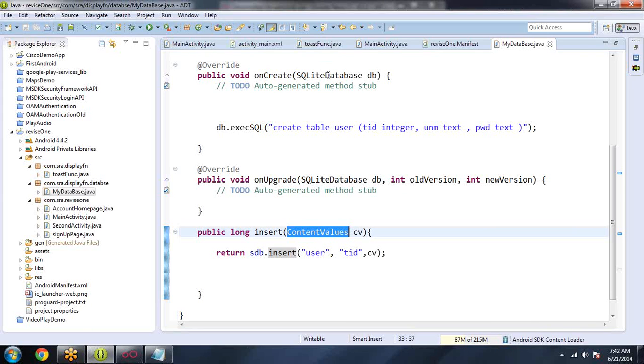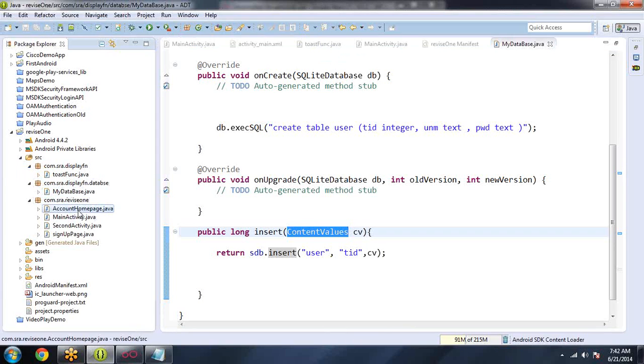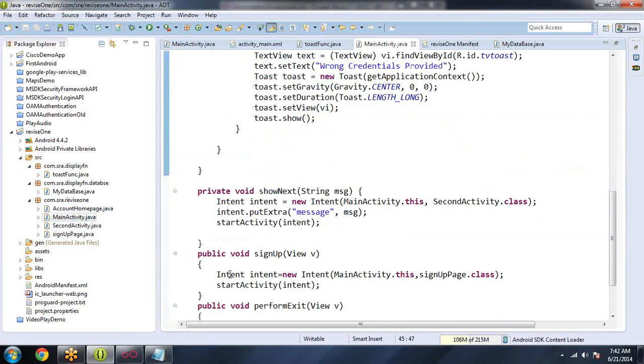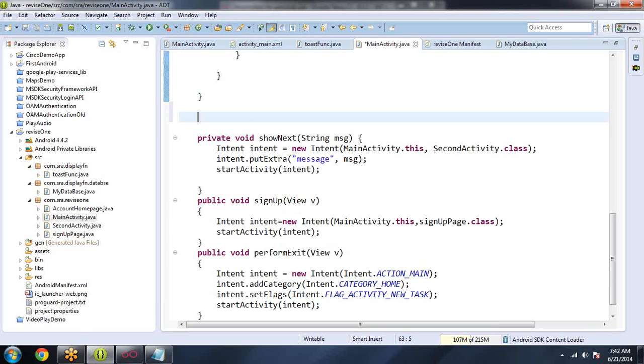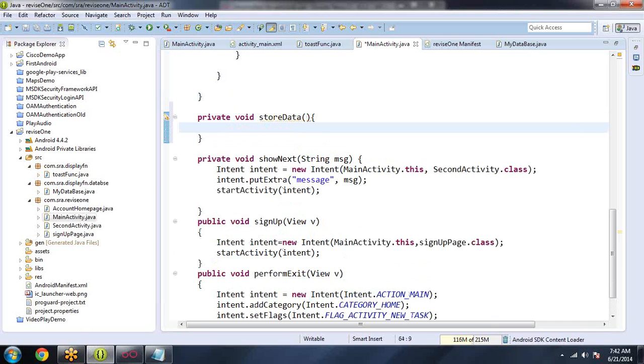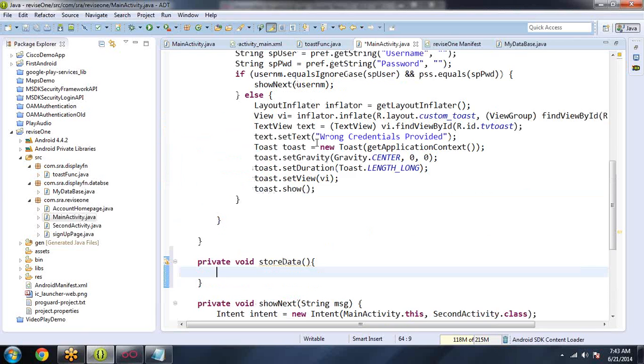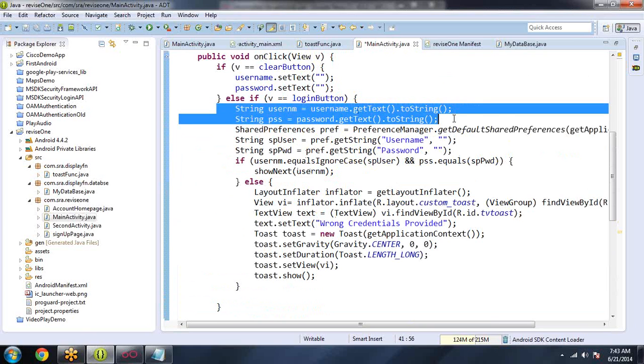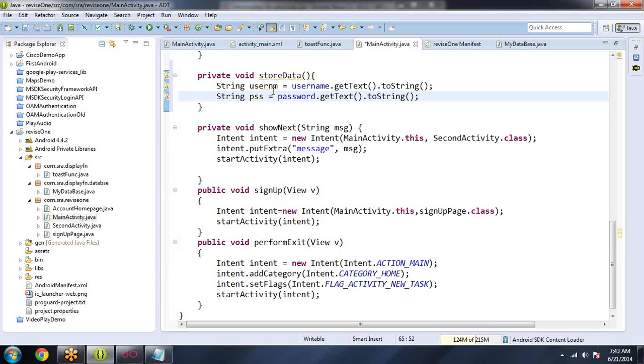Now I want to delete all unnecessary code. Go to your main activity. In main activity, private void storeData. Private void storeData means I create one user defined method. Inside the user defined method, I'm getting the username and password. In storeData I got the username and password.